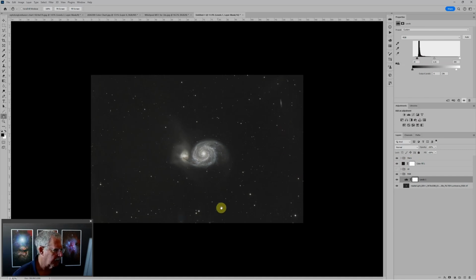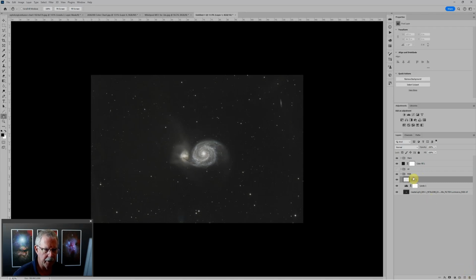Now there's a couple of places I want to adjust locally, and I'm going to do some local burning and dodging. The way I'm going to do that is I'll add a blank layer, and again this is still within the RGB layer group, and I'm going to change this group to soft light blending mode. And what soft light does is any place I paint on this with black, it will darken what's below.